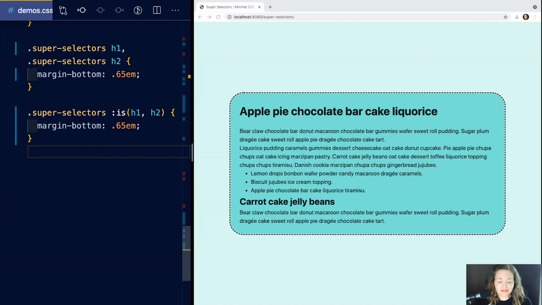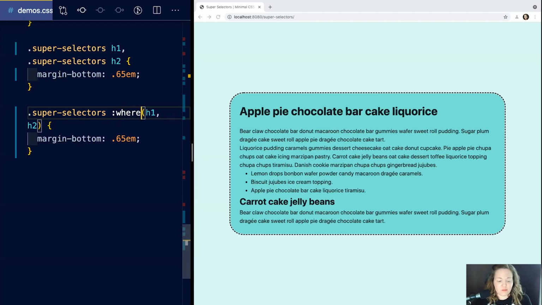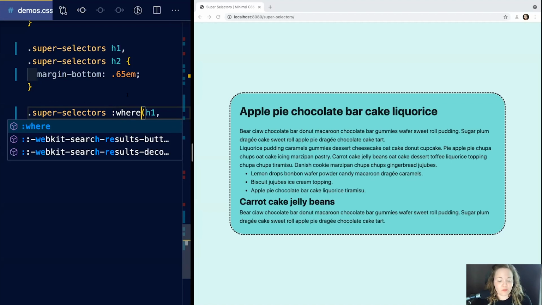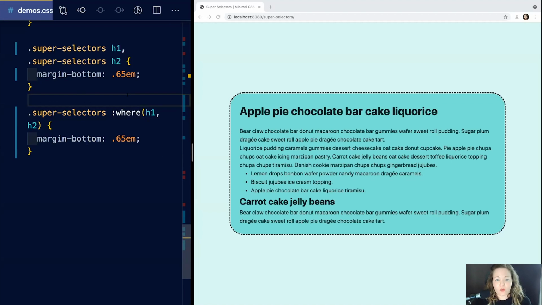To counter that, we can switch it to use the selector of where. And where is always going to have 0 specificity. So you can safely add an ID in there and not bump up your specificity. So 2 important selectors, 2 important distinctions between them.